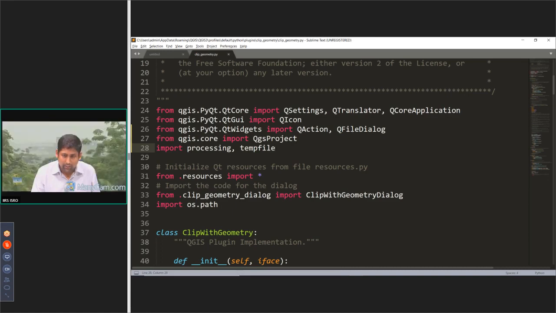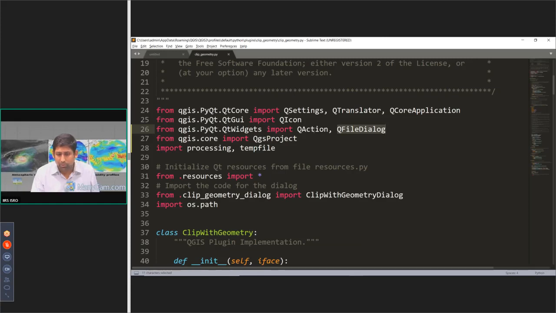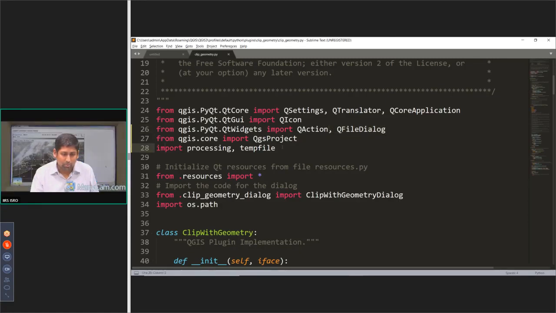So two changes I had made. In line 26, from qgis.PyQt.QtWidgets import QAction, I added this part, comma QFileDialog, and I added one more line which is import processing, comma tempfile.